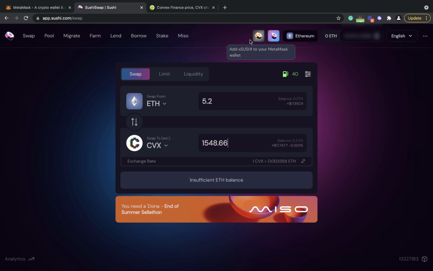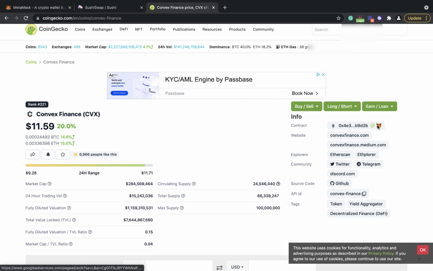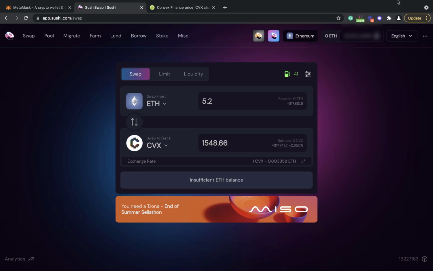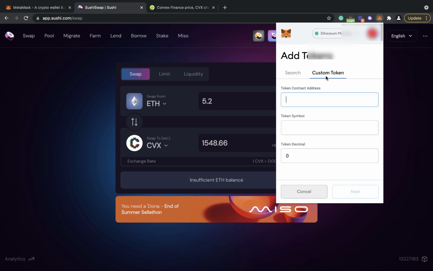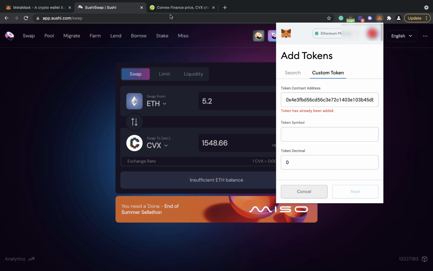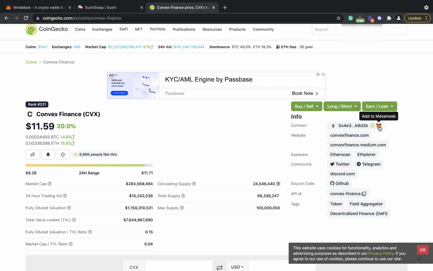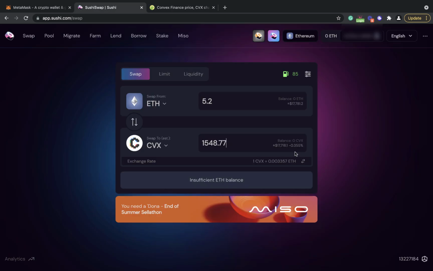But for whatever reason, if it doesn't, you're going to go to coingecko.com. You're going to find your token. You're going to go to the contract, and you can either copy it and then paste it down here where it says custom token, and it'll pull it up. But in this case, it's already been added because we went ahead and just clicked the little button here to make it very easy. So that's how you'll add the token in there.